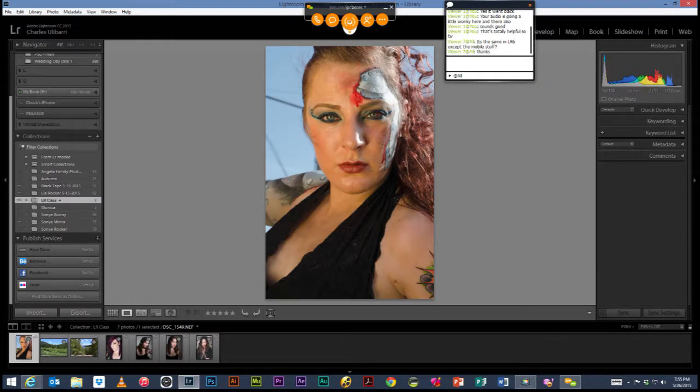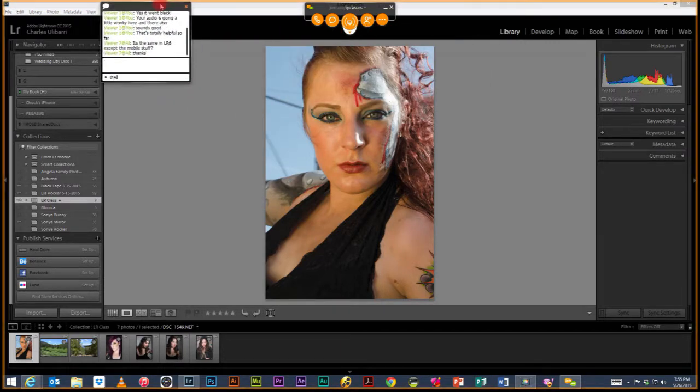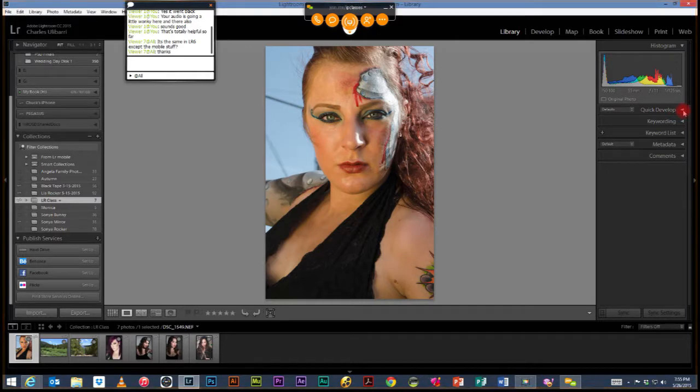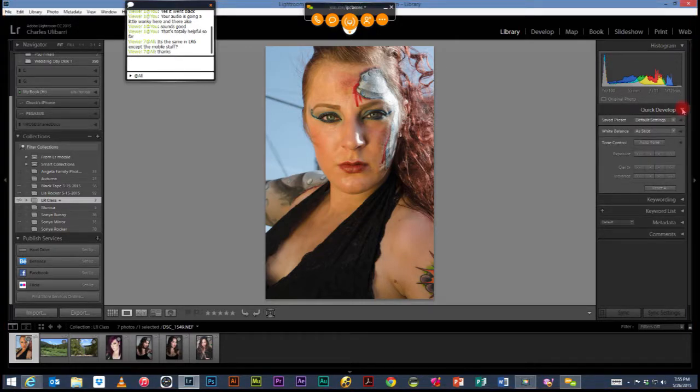Now, in this case, there are obviously adjustments I'm going to make to this shot, and there are a couple of ways to do that. I'm in the library module still, so you can see I'm in the library, and I have some quick develop settings. I'm going to move this over here so it's out of the way. So if I turn this down, there we go.